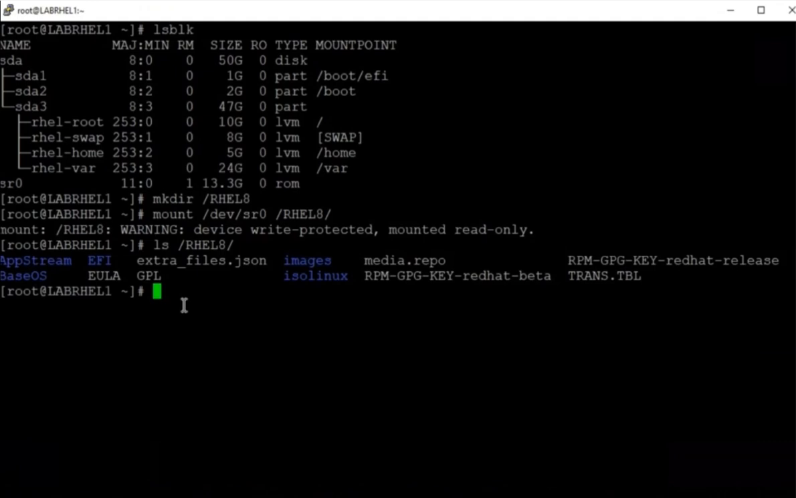Now we will create an additional directory where we have to copy all the content from this DVD. I am creating the directory in var, the directory name is local repo. Now we will copy the content of this DVD to this local repo. Go to the location where we have mounted the DVD. cp -rbh, star we can use.